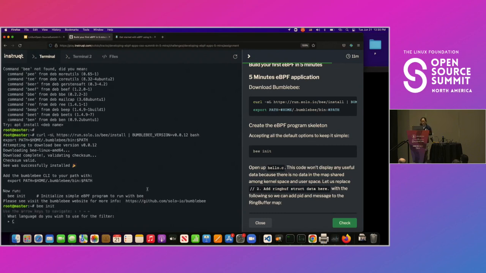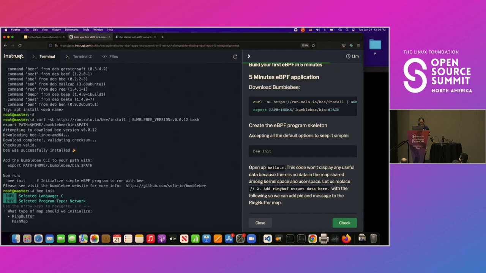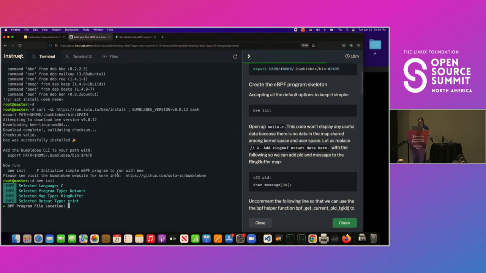It's going to ask you what language you want to use for your eBPF program. Currently, we only support C, but we are planning to add Rust. For simplicity, we're going to take the defaults, and we're going to initialize a network program where the type of map is ring buffer. As you can see, we also support hash map. And for the type of output, we just want to print something like hello world. And with that, we will go ahead and put in our file locations. So that saves our skeleton BPF program, Hello World.